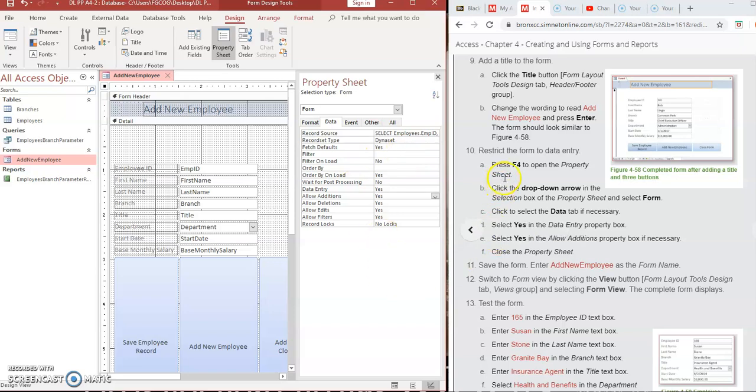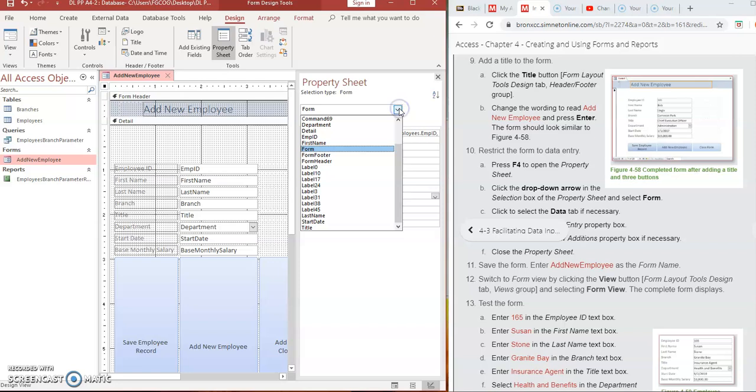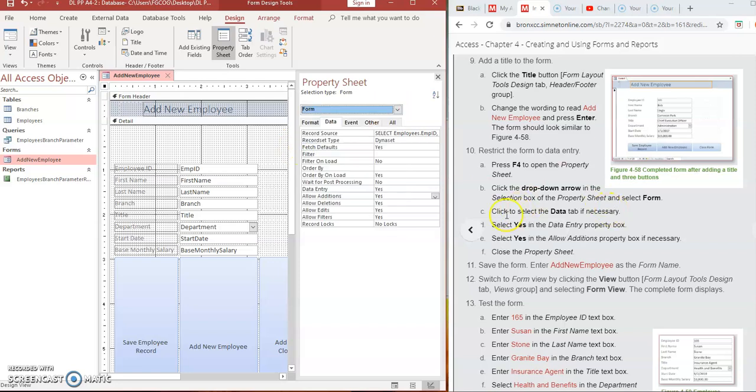Now click the drop down arrow next to the property selection form. Make sure the drop down is clicked, and then in that you select form. Next, select the data tab. There are so many tabs here, so make sure that the data tab is selected, and click yes in the data entry field. Make sure it is yes by default. If it is no, change it to yes by changing the arrow key.